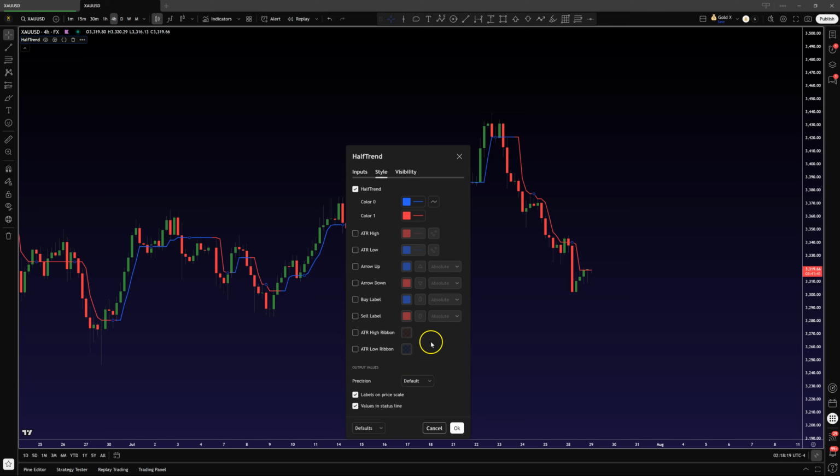We don't need that information. We're going to change both lines to red. We don't care if it's up or down. We just want a line on the chart. We're going to set this to 50% opacity. Remember that you can pause the video anytime you're going to do this and take it step by step.